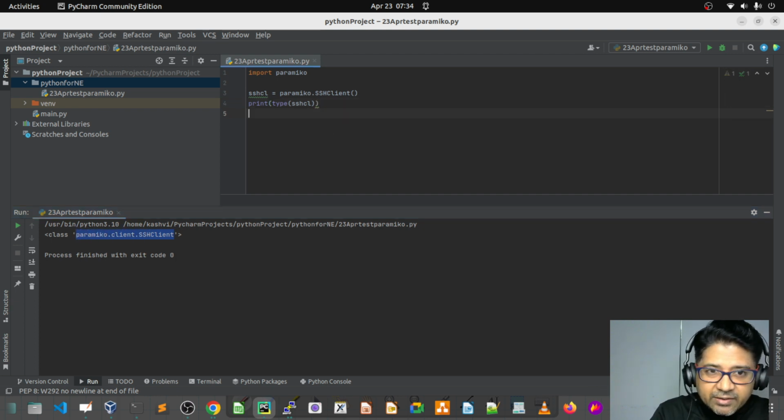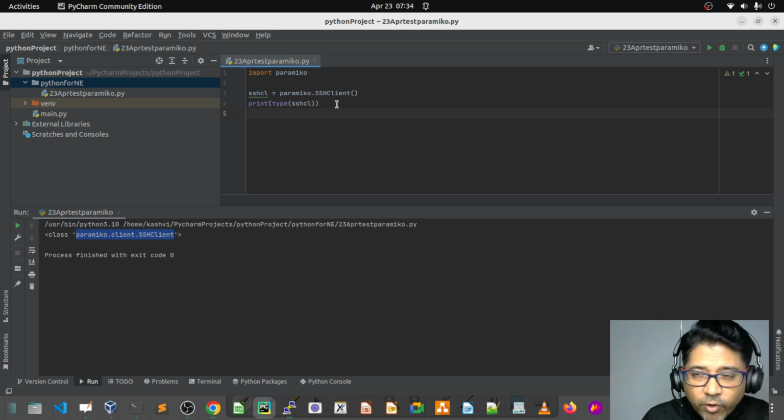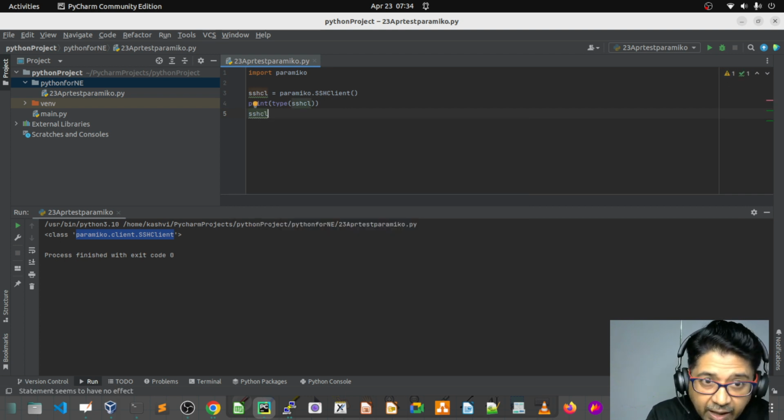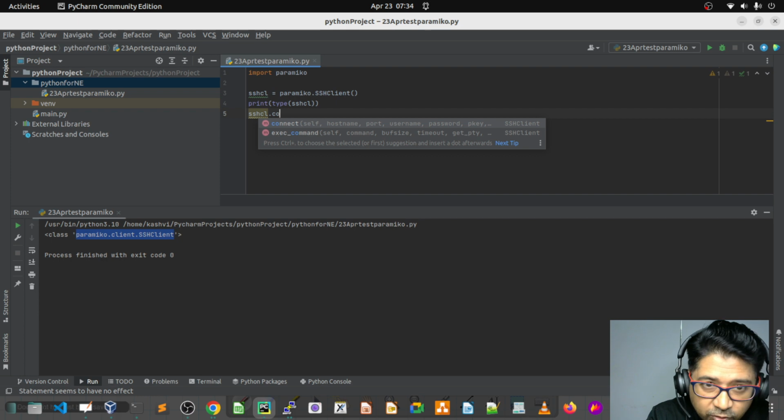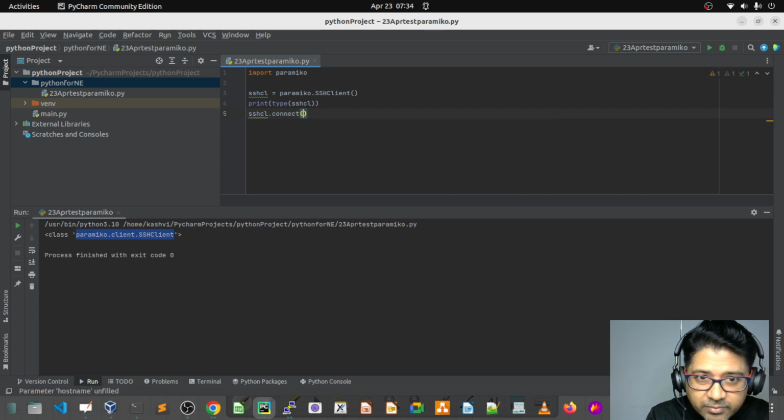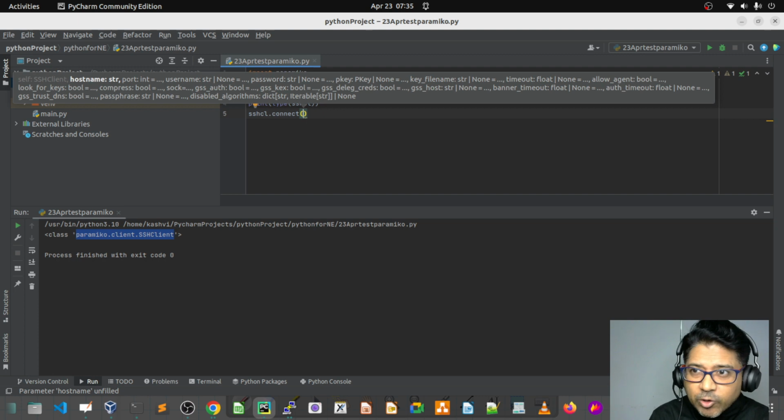Okay, let's connect. I just wanted to print what type this is, and it is called an object. Because this is my object, I can now call the modules of paramiko on it. There I want to use another method called connect. Connect is a paramiko module. So here the complete object has the paramiko module for SSH client. Now I'm going to connect to whom, so those parameters you have to pass.